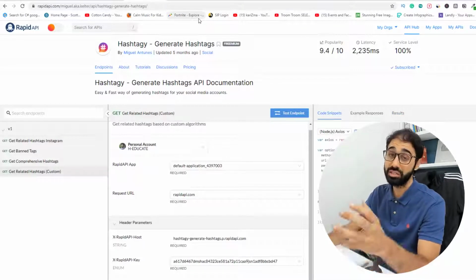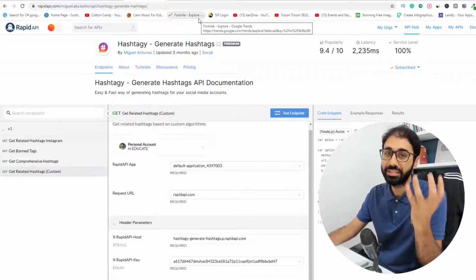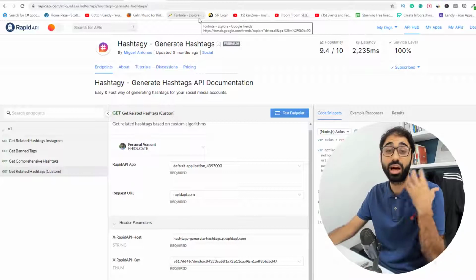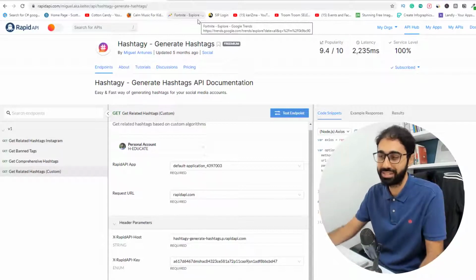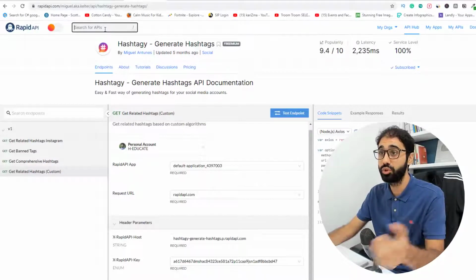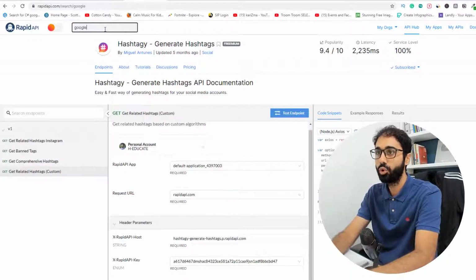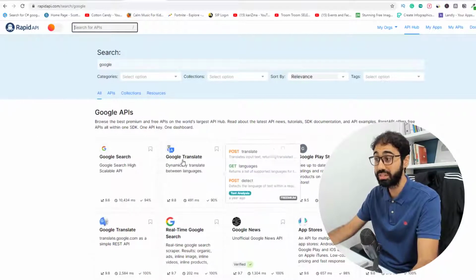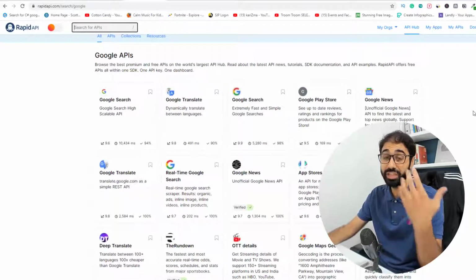So also you can hire someone or you can learn it. Believe me, it's simple. Just dedicate some time to learn web development. It will help you a lot to build awesome online businesses. So you can use this website. We have a lot of free APIs also. If you go here, search for Google as an example. We have this Google Search API. We have Google Translate API. We have a lot of free APIs also.